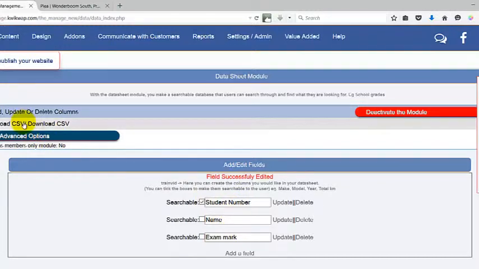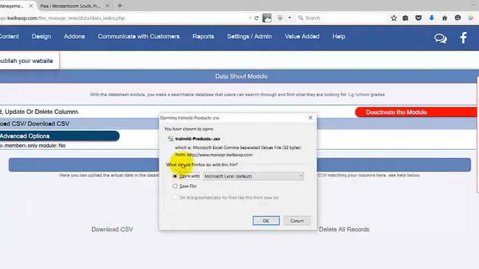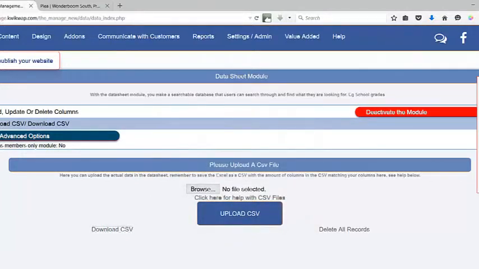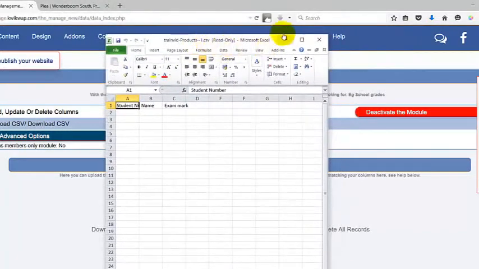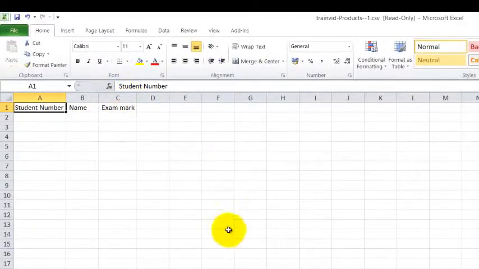So to do that, we're going to go to the upload or download CSV. Now the first step that we're going to follow is we are going to download the CSV. So basically what we've already done, we've now created a CSV or a comma delimited Excel file that we will use to enter the information. So if we click on download CSV, it will ask us if we want to open the file or save the file. I'm just going to open the file. So what we've got here now is the 3 columns in the CSV file that we created.